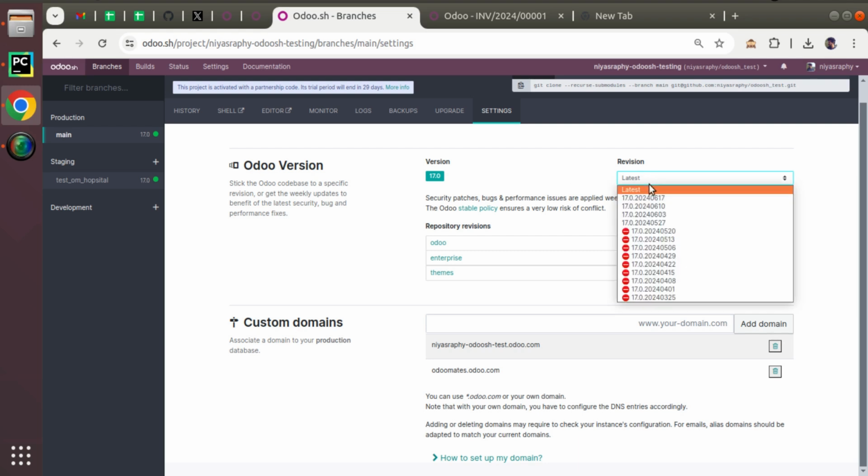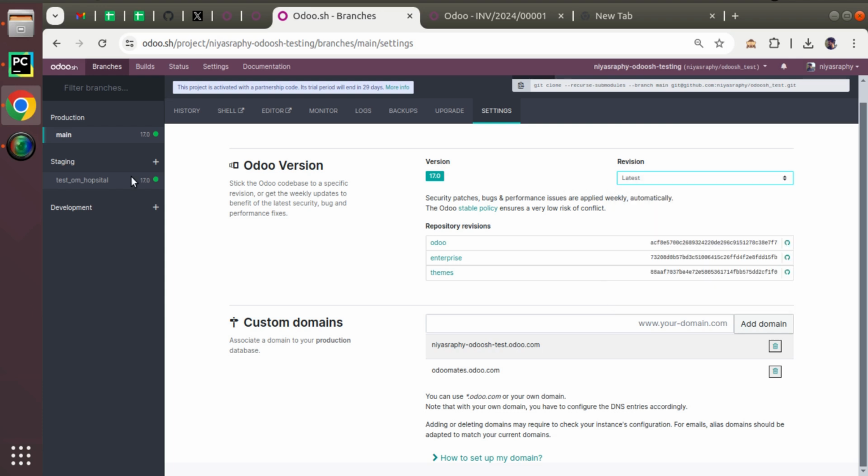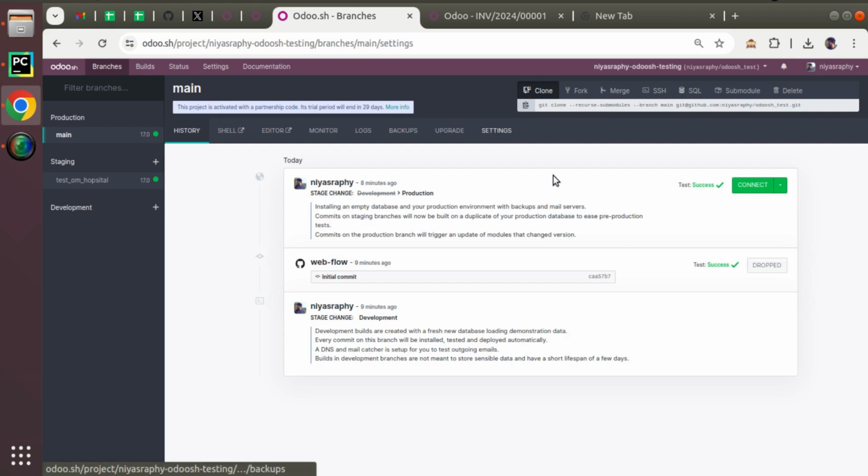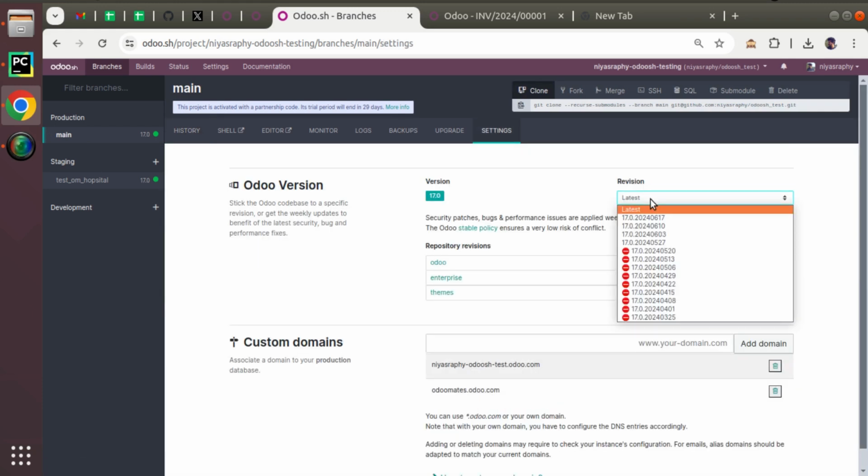In case you need to go back to a previous version, here you can see we have the dates 17th of June, 10th of June. We can go to previous versions. Here you can see something coming in red, because there are some security issues in those versions, so I cannot go to those versions. So we can change the revision of Odoo SH builds. This is for the live database; I can change the revision.